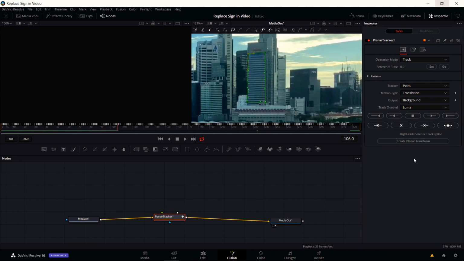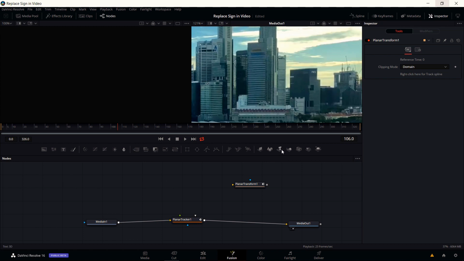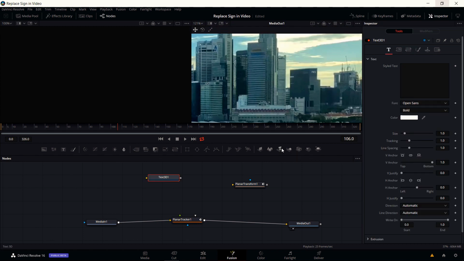So the next thing we need to do is create a planar transform. You can do that with one button click. You just need to hit Create Planar Transform in the inspector. And then this is going to actually be the data that we use in conjunction with the 3D text node. So we need to create a 3D text here. So I can click that on the shortcut bar.